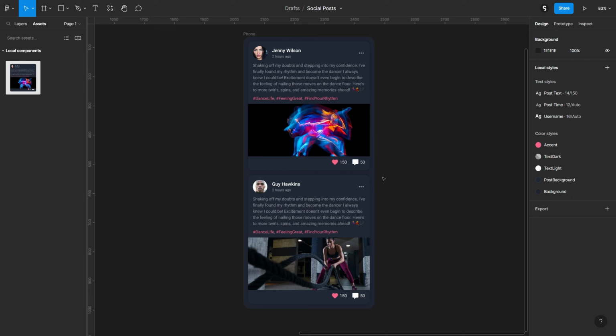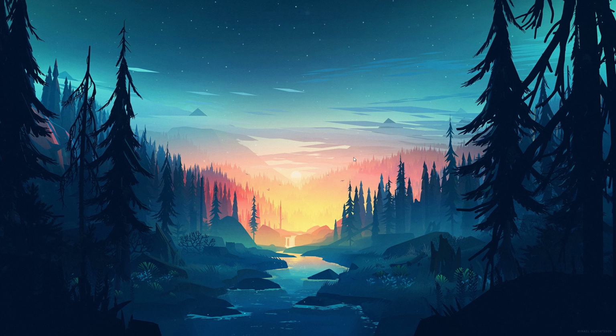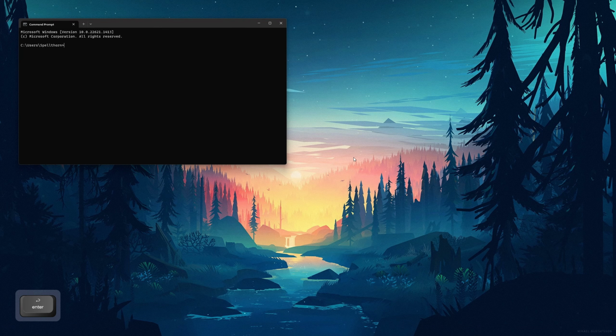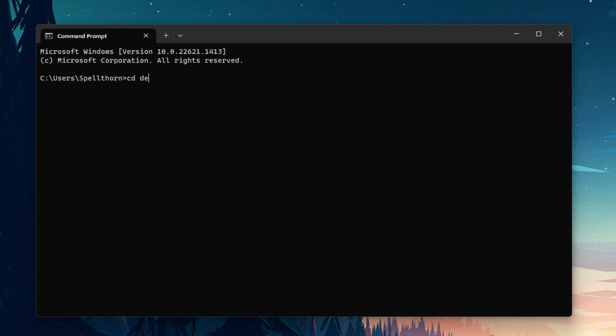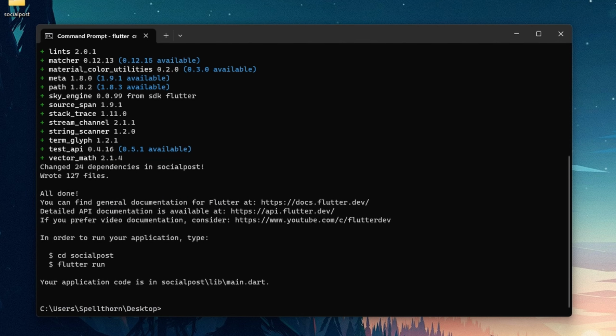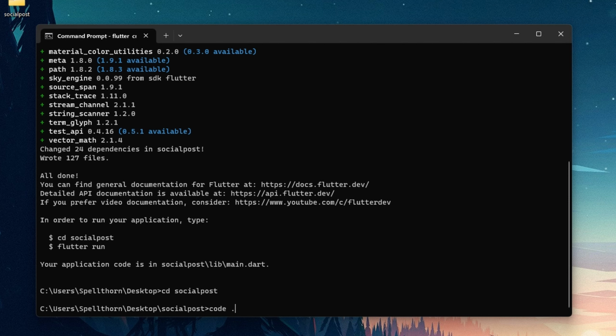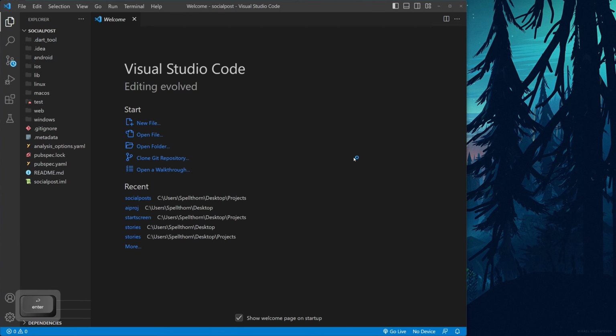Now all we have to do is go ahead and take this design and code it using Flutter. So let's go ahead and do that now. Now to get started with Flutter, we're going to create our project. We can hit the Windows key and then type command. And then we'll CD to our desktop. We'll Flutter create social post. This will create our project for us. And then we will CD into social post. And then we will code dot to open it up in VS Code.